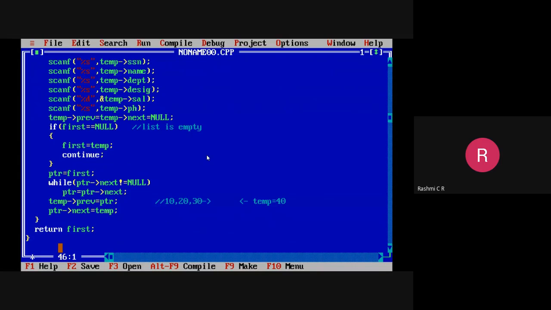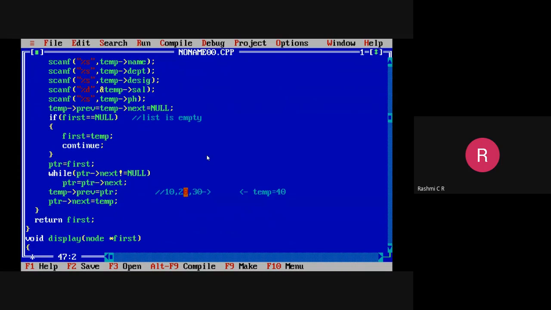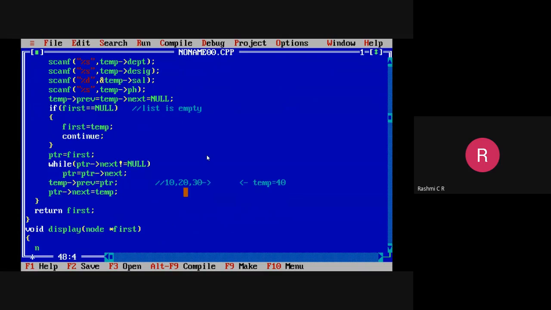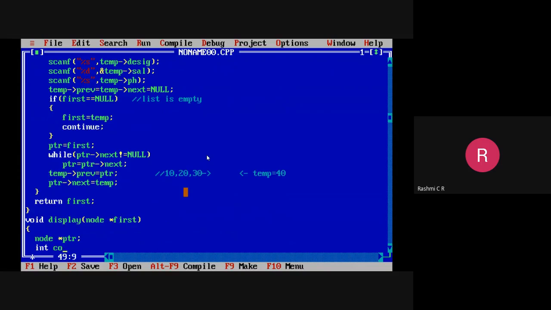Now let us go with the display. Display also has an input parameter, similar to the previous case, that is the address of the first node, which is of type structure. Then I'll define the temporary variable called PTR and initialize the count to be equal to 0.